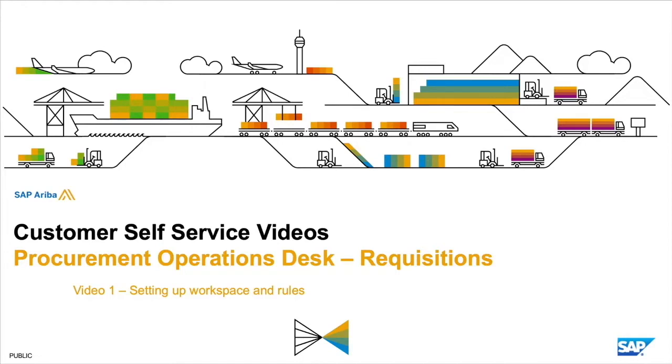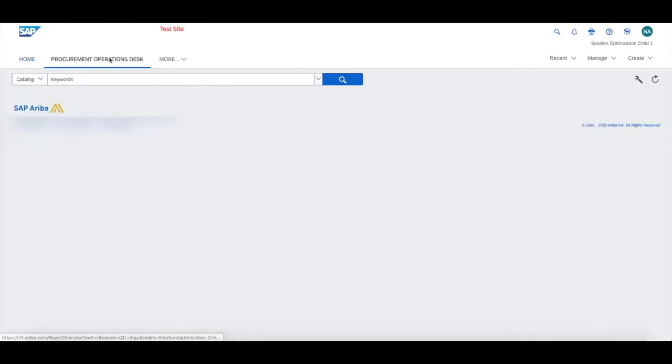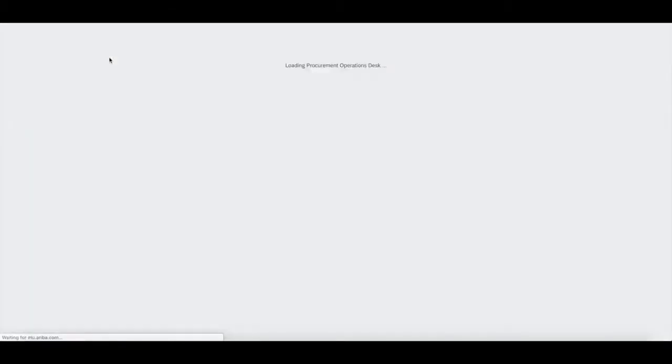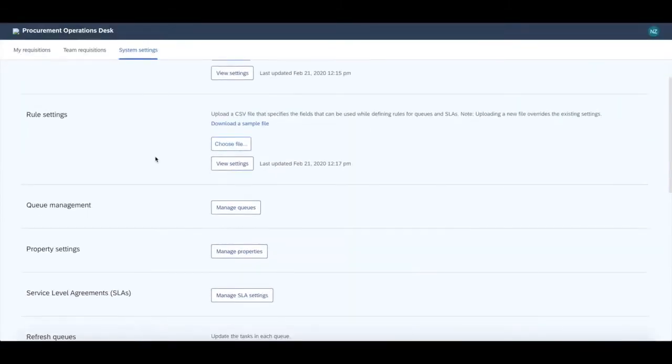to Procurement Operation Desk. So in video 1, we set up the workspace and we created some new rules. In video 2, we'll be talking about how to create a new queue and assign it to team members. From the dashboard, we're going to go straight to the Procurement Operation Desk tab here, and this will take us straight to the system settings. So from there, in this video, we're going to explain how to actually manage and create a new queue.